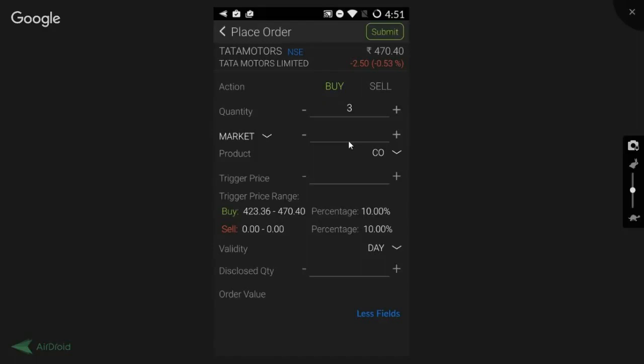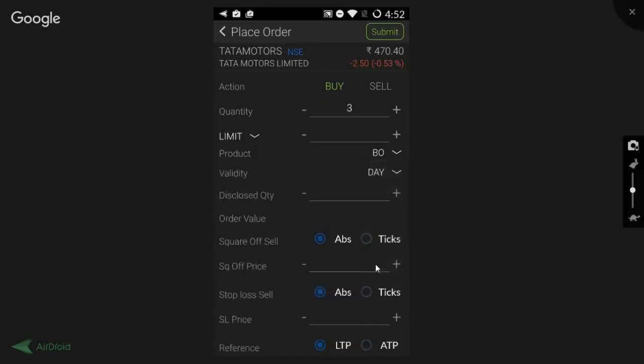So once the buy is executed, if the market falls down, our stop loss would be executed, and if the market goes up and reaches your desired price, you just have to go to the order book and exit the second leg, and your order would be executed at the market price. So this is for the cover order. The next is bracket order. We click on bracket order.